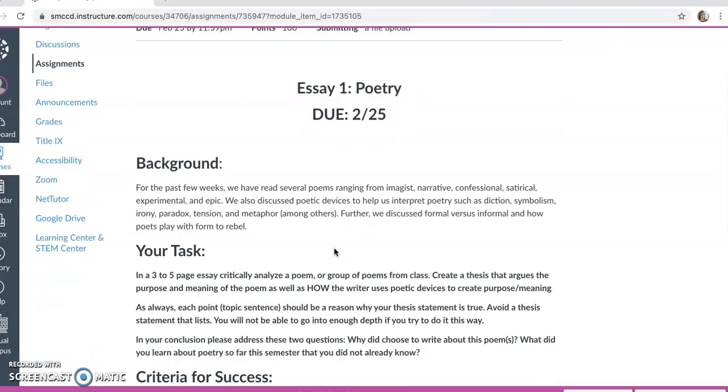Basically what I want you to focus on is any of the poems from Shakespeare to Ginsberg. So I would not write a paper on Frost or any of the ones we read in the beginning. Basically William Shakespeare, Emily Dickinson, T.S. Eliot, or Allen Ginsberg. So those are the four that I would like you to focus on.